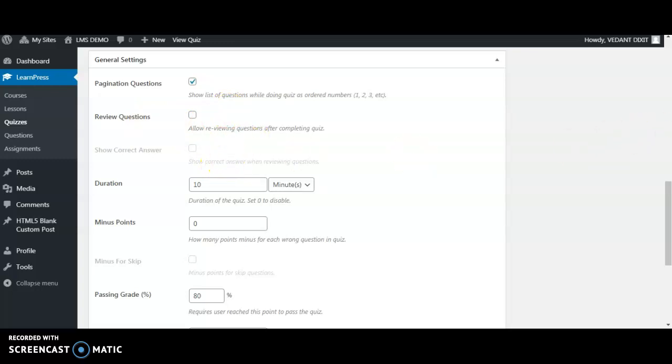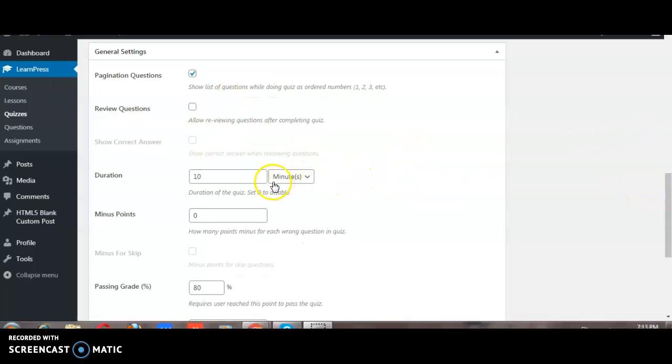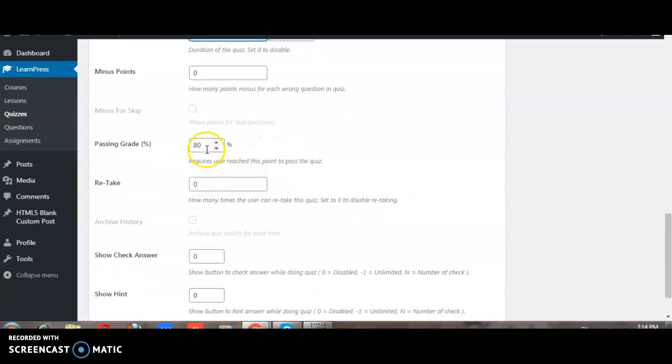So duration, as all of them are answering from phone and may have some network issues, I would suggest to give a little more duration. Like if you're going to ideally take 10 minutes, give 15 minutes maybe. Then passing grade, that can be set by the teacher, how much she wants to set it for.